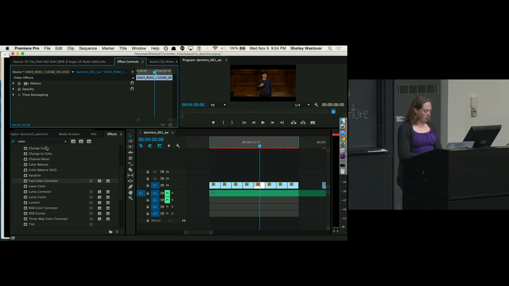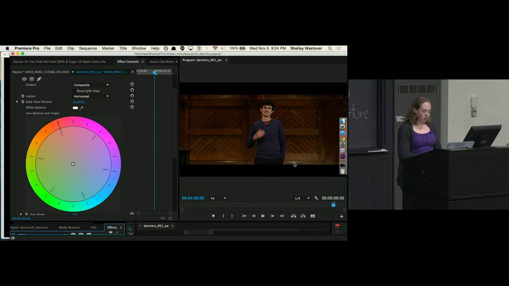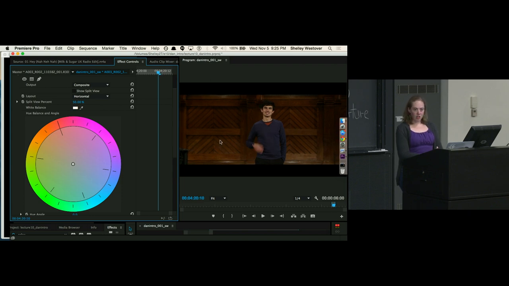Here, let me delete that one, pull this one up. One thing that's nice about fast color corrector is it has a white balance. Of course, now that I say this, there's nothing white in this shot, but let's say that this wall was actually white. This is gonna look horrible. I could click on it and it will change everything, assuming that that's the white tone. So it's an easier, quick way to change color. Quick doesn't necessarily mean it's as high quality, but it's a way to do it.